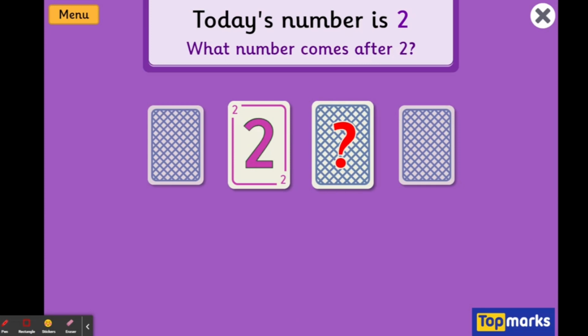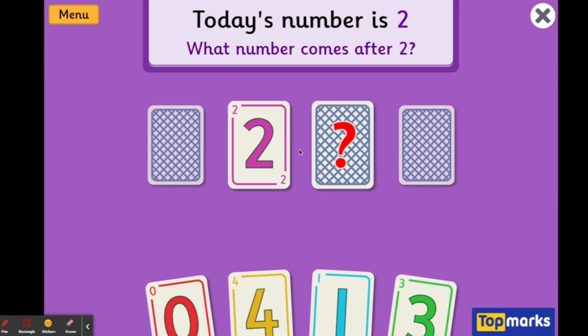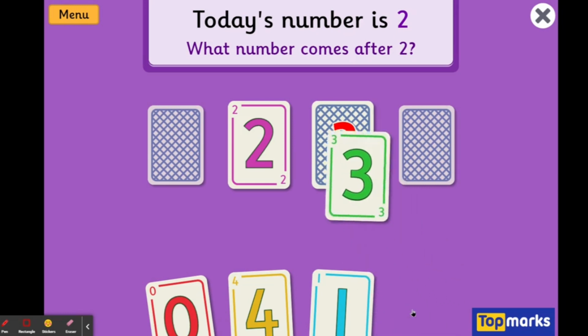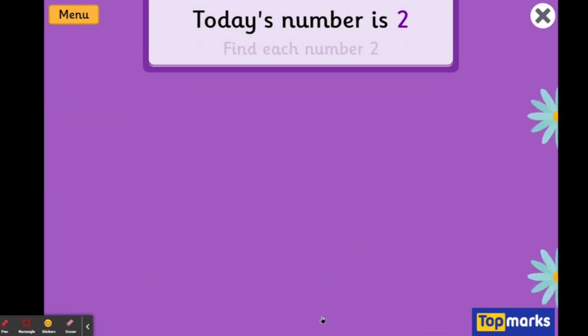Now what comes after 2? Click on the right number card. Well done. Click on Next.